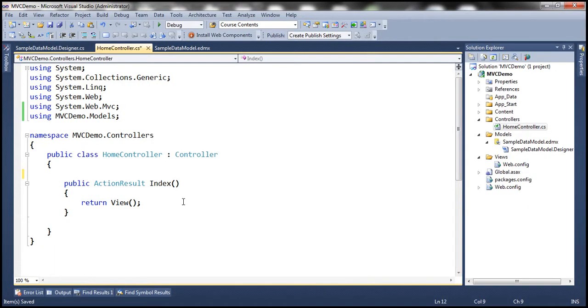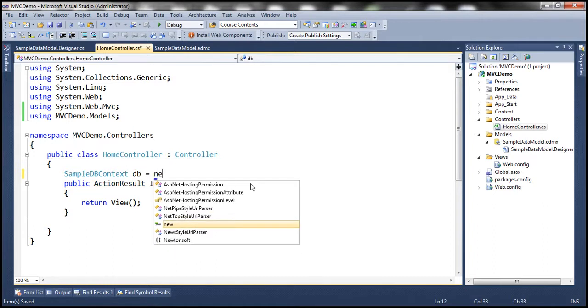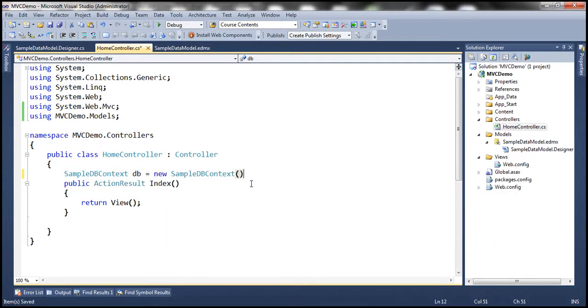And to retrieve that list of employees, we need to connect to the database, and to do that we have the SampleDBContext class that is generated by ADO.NET entity data model. So let's create an instance of that, and this object has got this Employees property, which is going to give us the list of employees, and we are going to pass that to this view. In a bit we will create the index view.